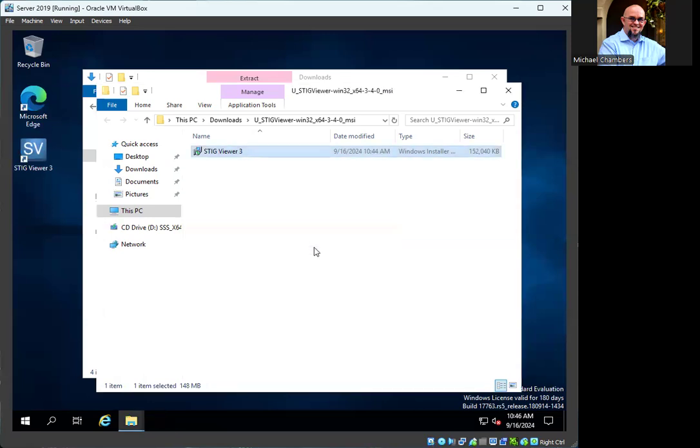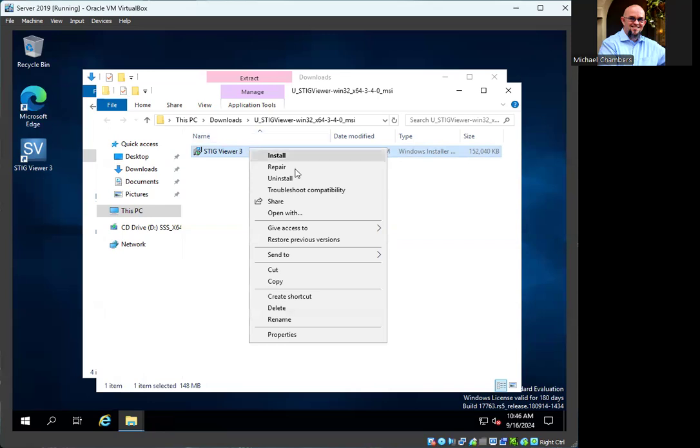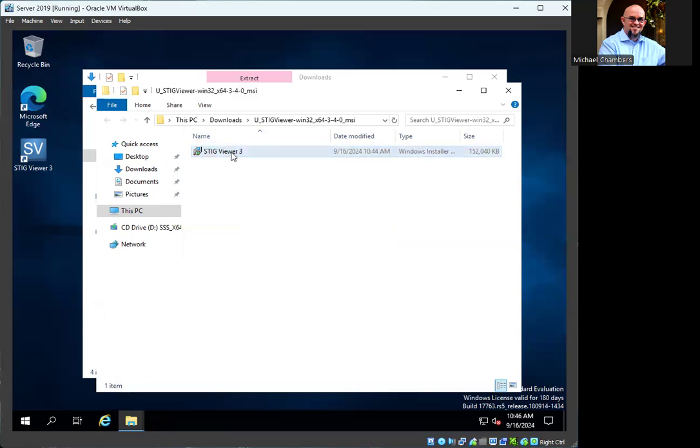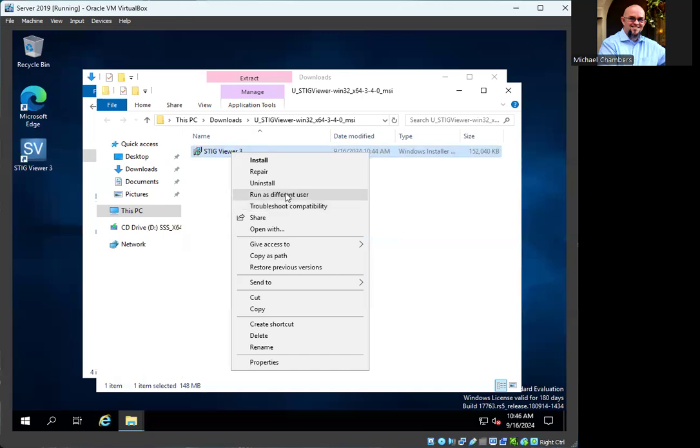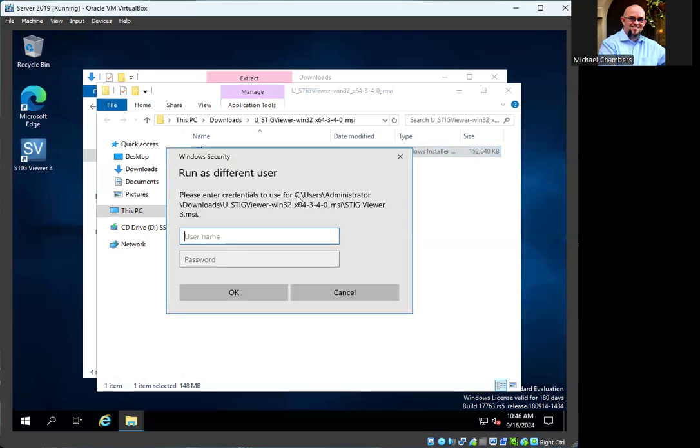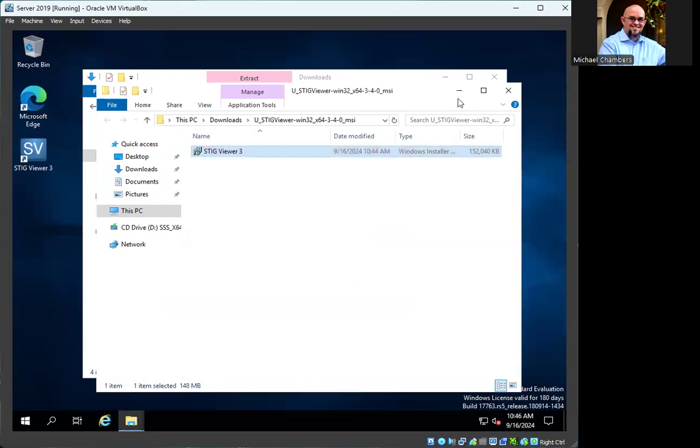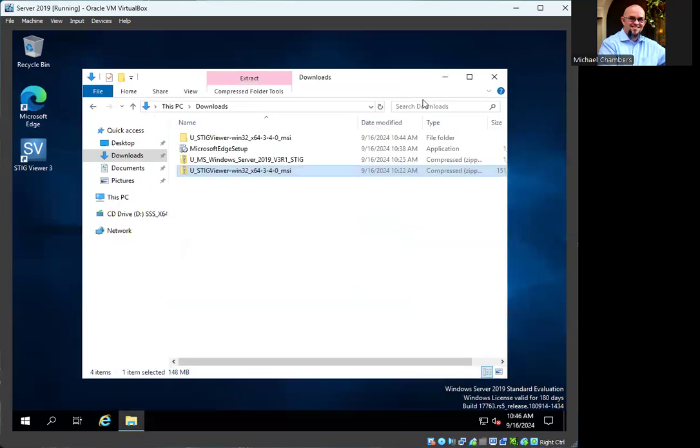So you may have to right-click on this, or actually hold the left Shift button on your keyboard, then right-click on it. When it comes up, run as a different user, and you may have to type in your administrator privileges there. So it'd be like administrator, and then you type in your password for administrator. So, okay, we're done there. And so we'll open up STIG Viewer now.